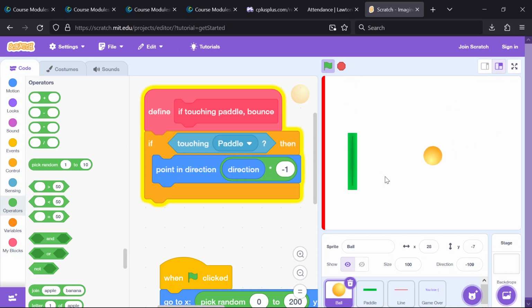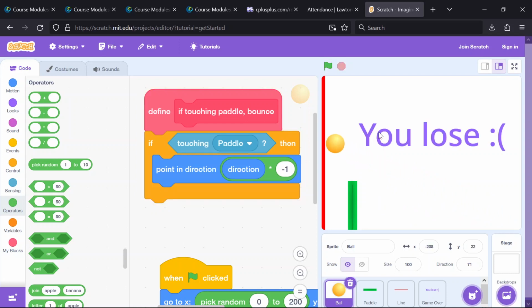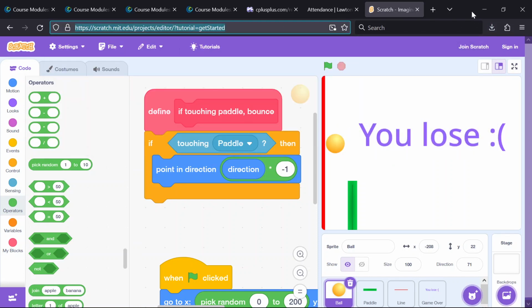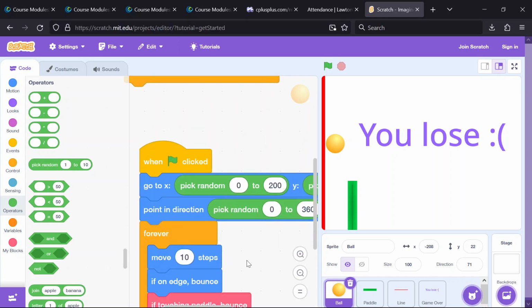Yeah. So that's a complete Pong game now. And remember, if you lose, it figures that out too. Any questions about that? So let me save this so that you can have the real Pong now. Finally complete. But that's how you make your own blocks.